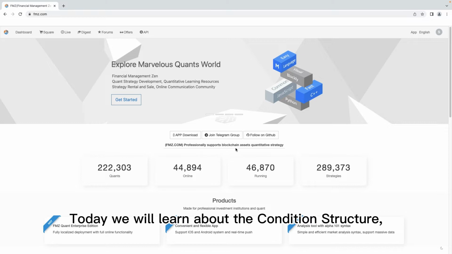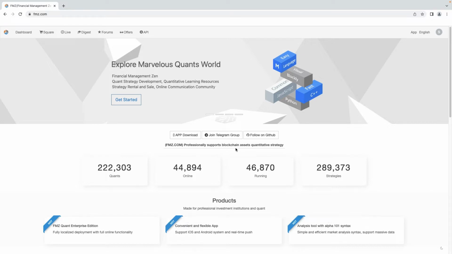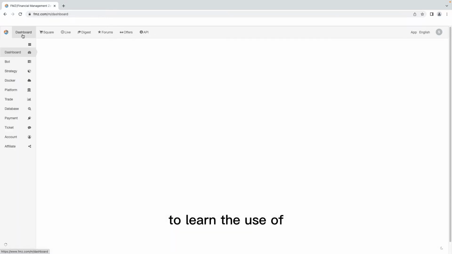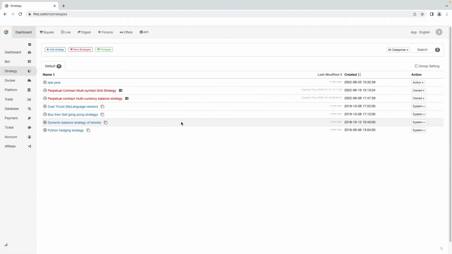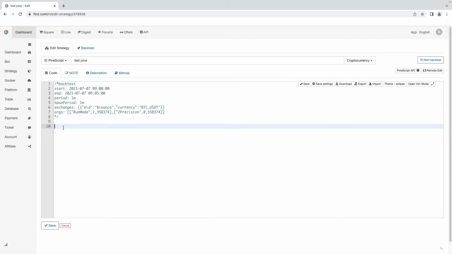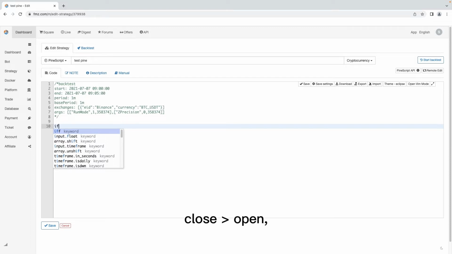Today we will learn about the condition structure, which is the if statement we have used many times before. We do a demonstration in our strategy library to learn the use of conditional structures deeply. Here we write if close more than open.